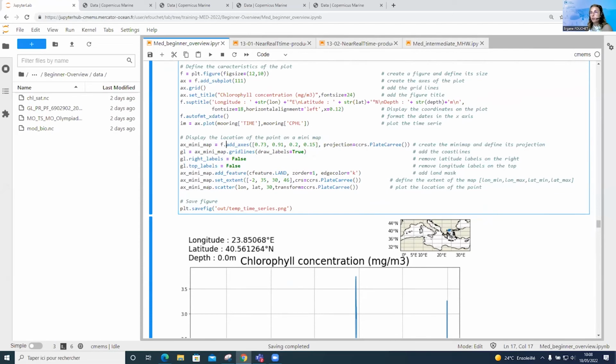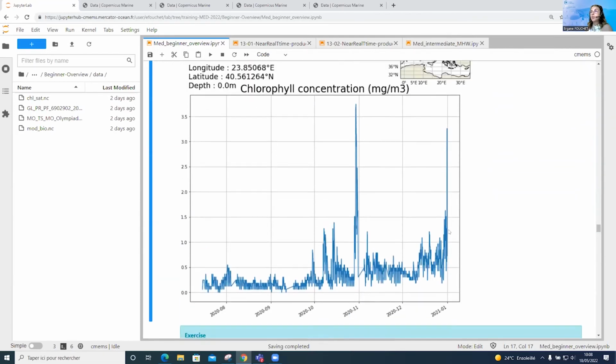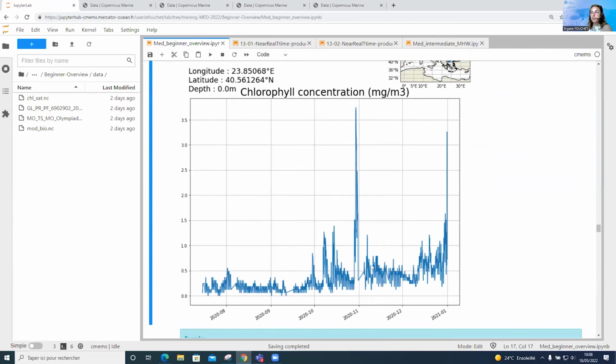And then we use the function scatter, which puts the dots where the instrument is located. So on this plot, we can see, for example, that the chlorophyll concentration bloomed in November 2020. It strongly increased in this period.